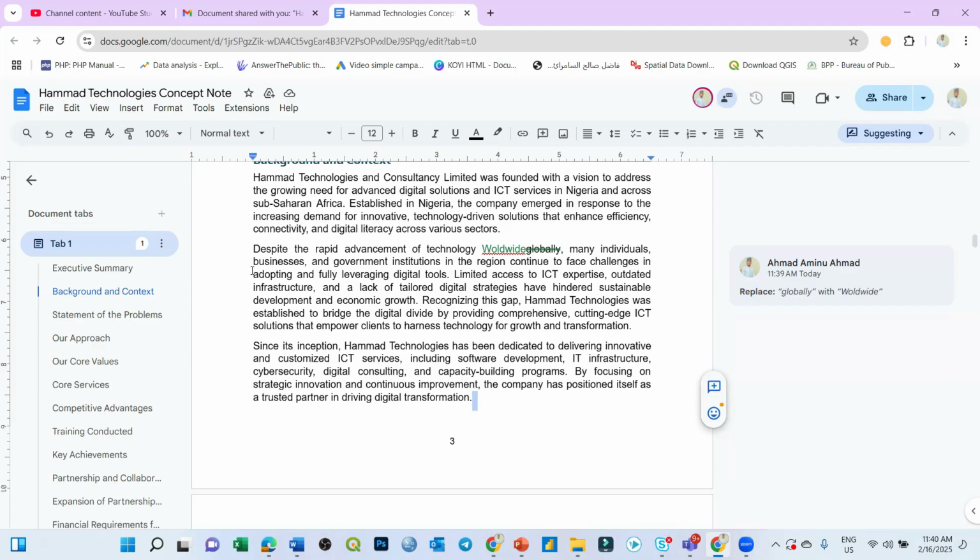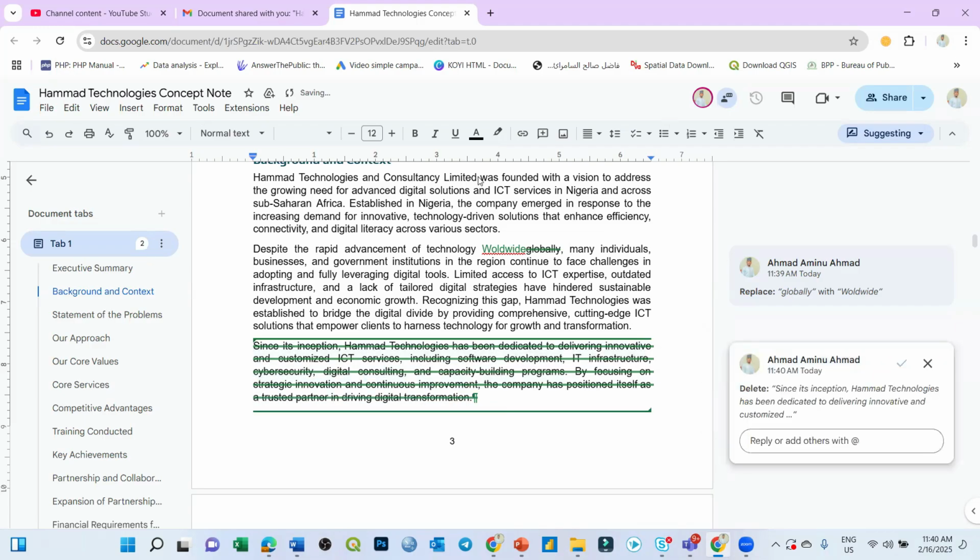For example, I don't want this paragraph since the beginning. Then I will click this. It means Ahmad 2 removes all this paragraph. But it will not take effect until what? The editor approves. Please, are we together? So let's go back to Ahmad 1.